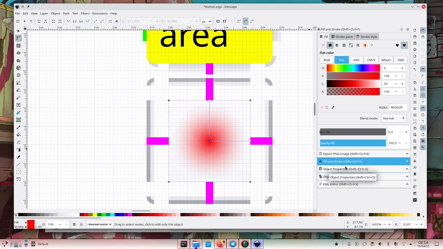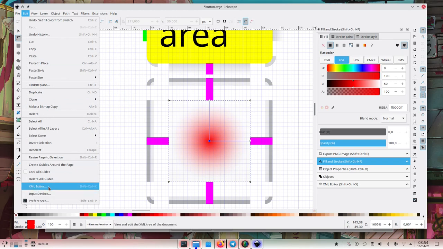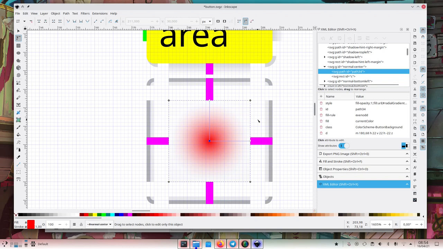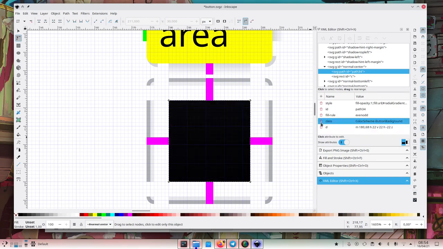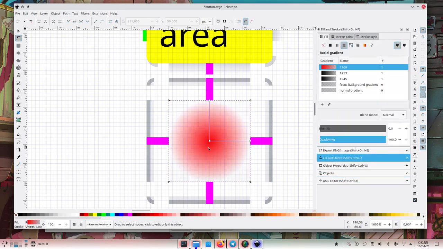But if you do want this to work, you need to go to edit and click on XML editor, which will pop up here. The path you are working on will be selected already. And in here, you will see that we have this rule: fill current color, and class color scheme button background. What this says, something that I will look into more later, is basically take the color from the color scheme of the button and then apply it as a fill. Now, if we do want to customize the fill of this button, we need to take this off. So just click on the trash bin, and then we can get back to actually defining the background.